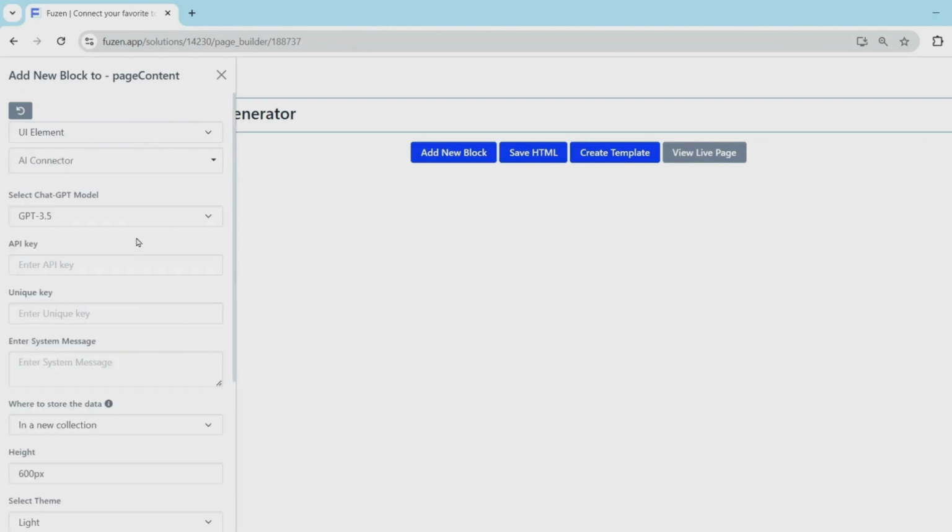To configure this block further, we will need to specify things like the AI model, where I'm going to select GPT-4o, which is a model by OpenAI. Now, please note that presently Fuzen only offers OpenAI integrations, but integrations with other generative AI providers will be coming to the platform soon.